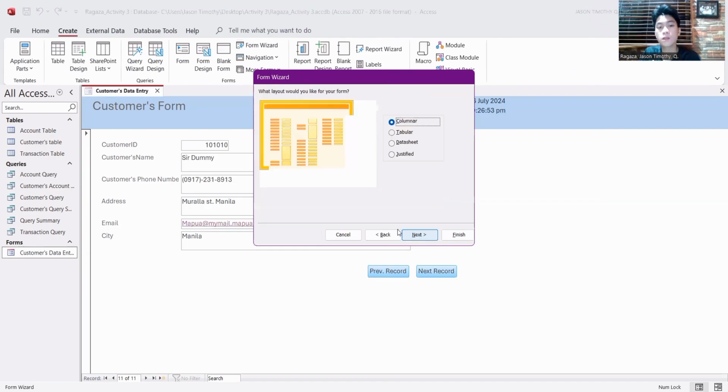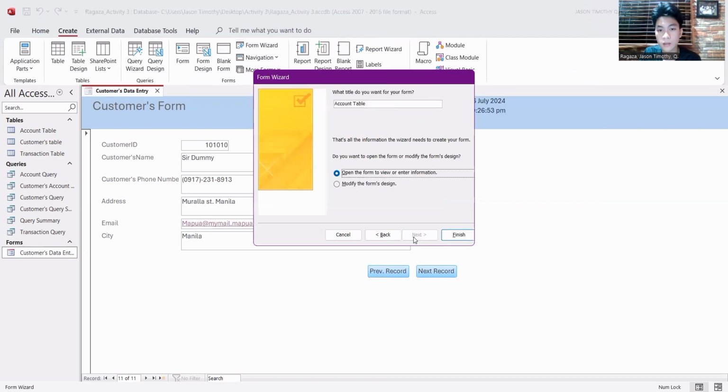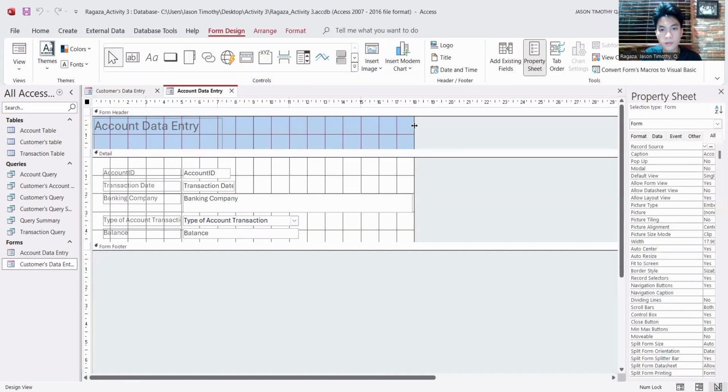Select all the available fields as well, and click on next. Then click on the columnar, click on next, and then click on modify the form's design. We can name this as data entry. Click on finish. So we can widen the area of the form again.